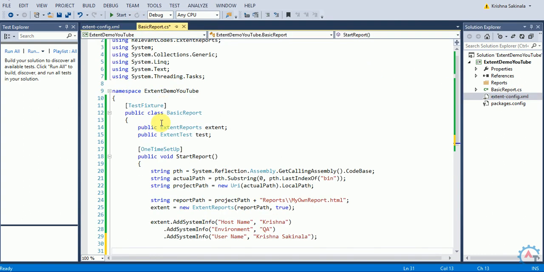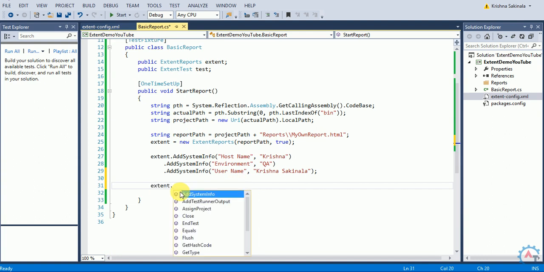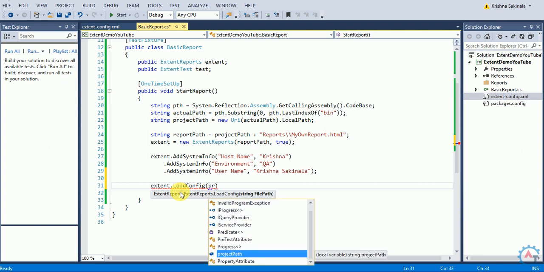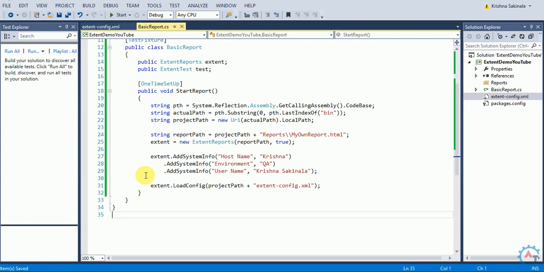Okay, now we'll go to your project and you have to load this configuration file into your extent, extent.LoadConfig, and you have to give the path of your config. It is there in our project path, plus I have to append this, Ctrl+V. It's there in my project folder, meaning till here my project path, and I am adding this extent config.xml. This is the basic configuration we are doing.